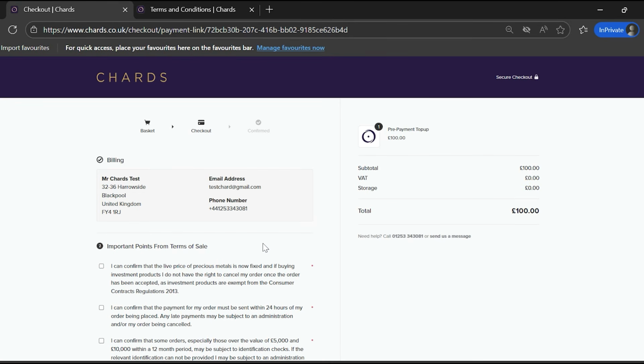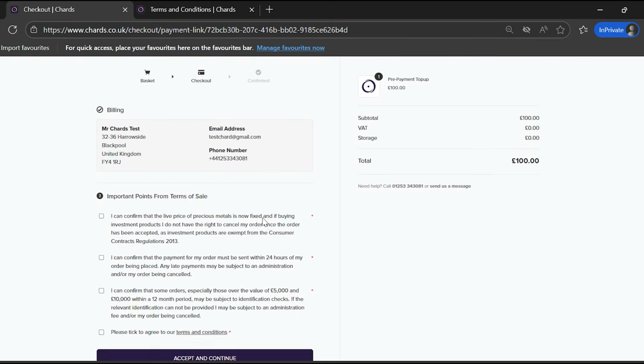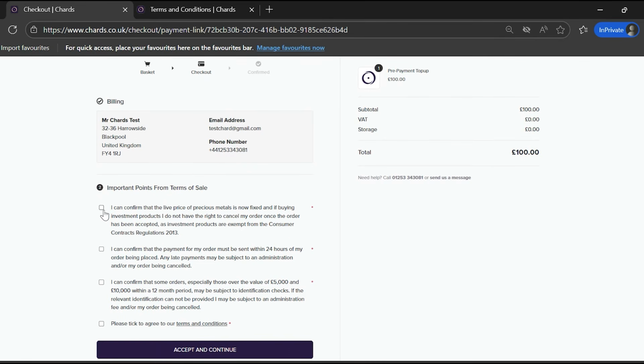So £100 going into our prepayment top-up account. You then have to accept: I can confirm that the live prices of precious metals is now fixed, and if buying investment products, I do not have the right to cancel my order once the order has been accepted. Okay, we're happy with that. We read about that earlier. I can confirm that the payment for my order must be sent within 24 hours of my order being placed.